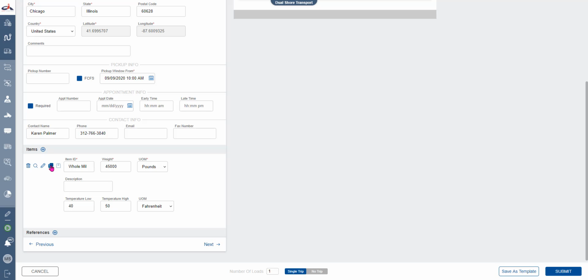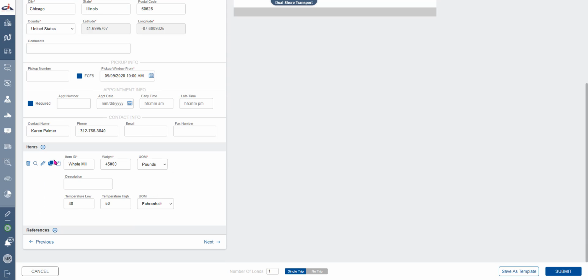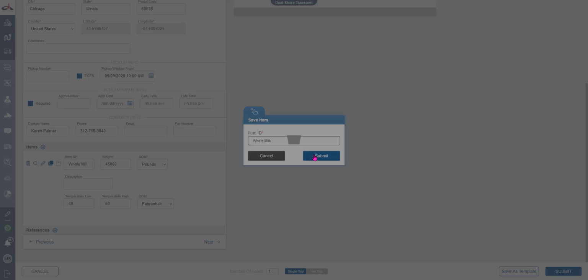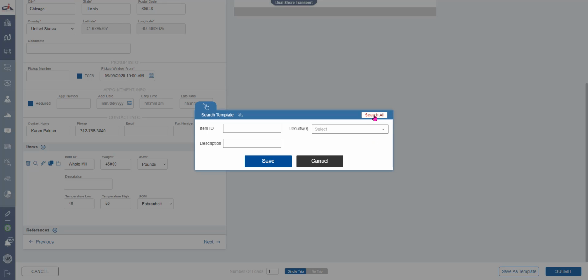And then you got the copy tool. So if you want to create a second item that's identical to what you just entered, click on copy. And there you go. I'm going to delete this one. And then you got the save item field. So if I save the whole milk item ID for this item, it'll show up whenever I search for this item. So let me go back to the search function one more time. Click on search all. And there we go. We have whole milk, 45,000 pounds.